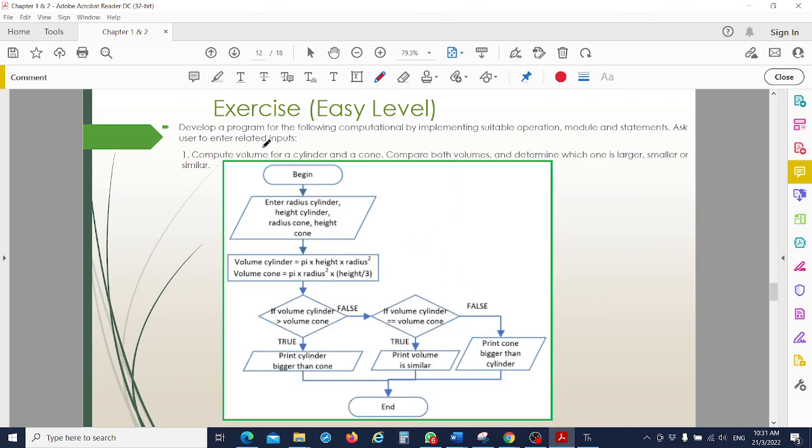Okay. I want you to do this one. You develop this coding based on this flow chart. You want to compute volume for a cylinder and a cone. And then after that, you're going to compare both volumes and determine which one is larger, smaller or similar. Okay. For example, we have this flow chart.